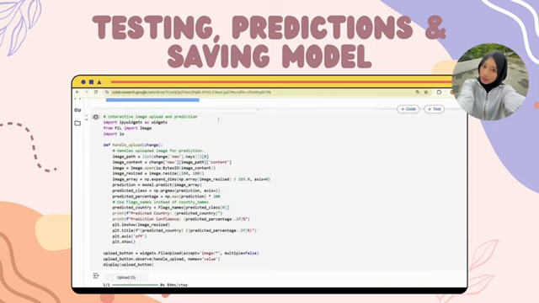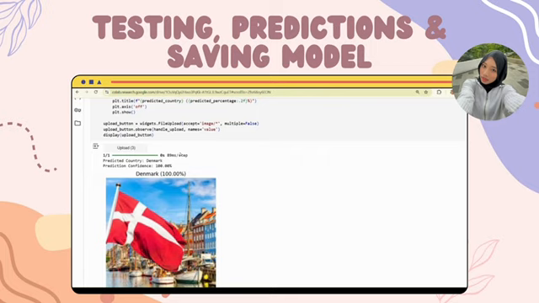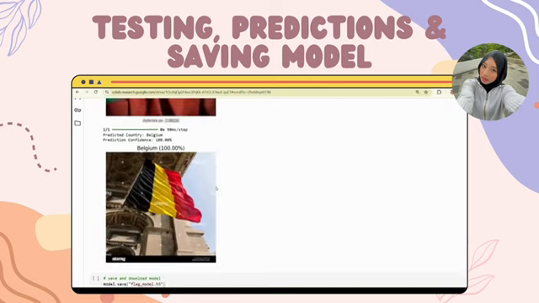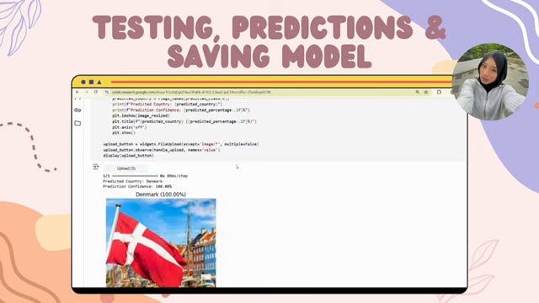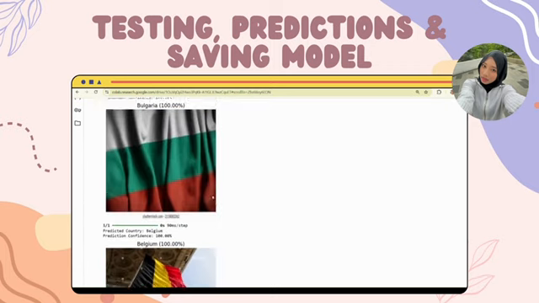For this part, we will add interactivity by allowing users to upload their own flag image. Once an image is uploaded, the model predicts the flag and shows the prediction confidence. This makes the model easy to use and practical for real-time applications. As you can see here, there is an upload button where the user can choose an image file from their computer. So here I upload 3 images, which are Denmark, Bulgaria, and Belgium. As you can see, it predicts the country correctly, and the prediction confidence is 100%.